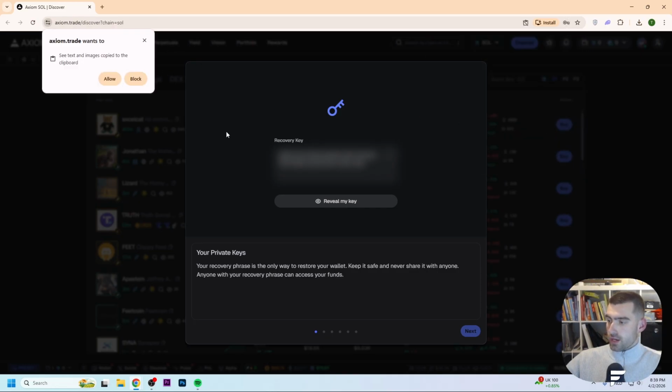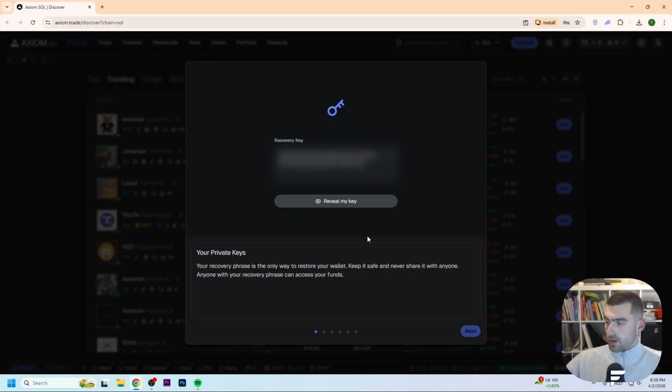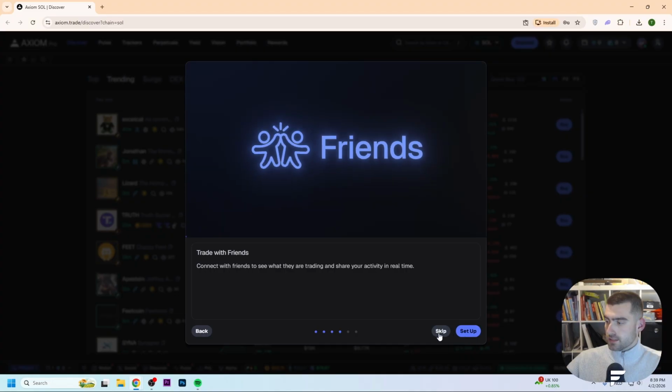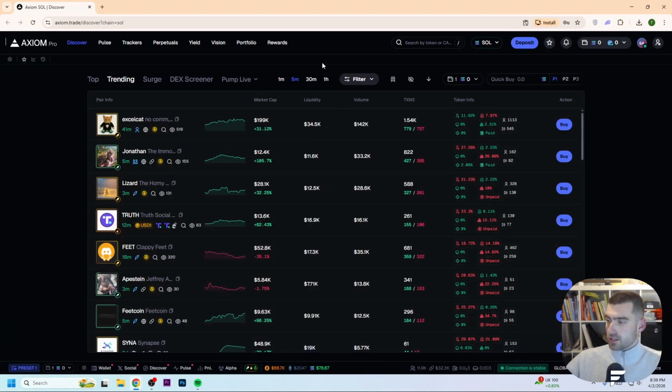So here we have our recovery key. And then what we can do is review my key, but right now we do this, paste it right here. And now we do next, then we do skip, then we do next, skip, next, start trading.